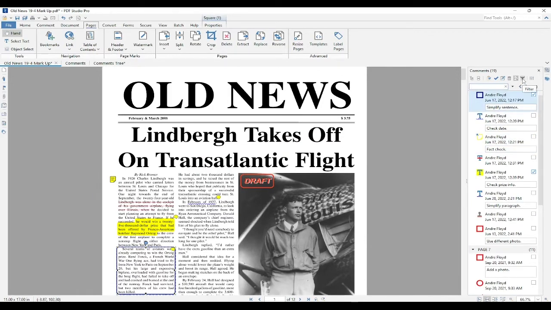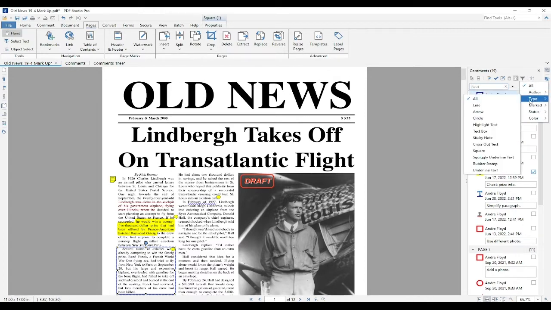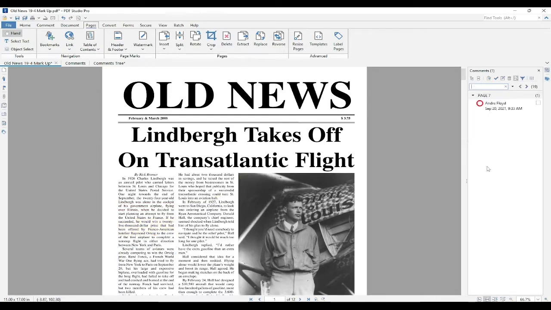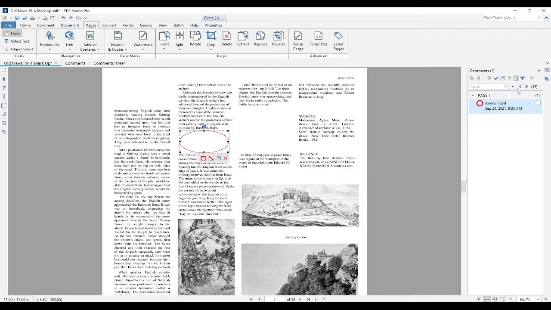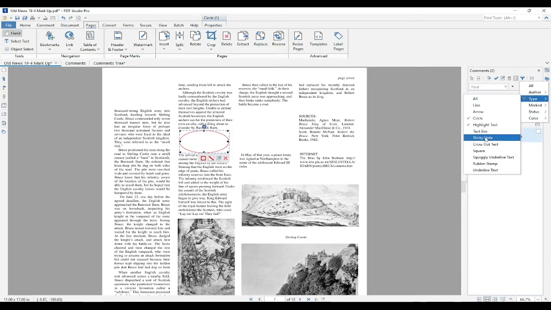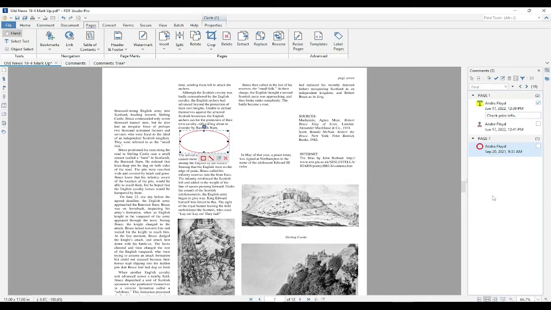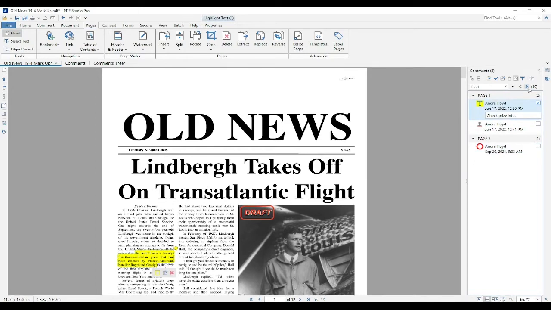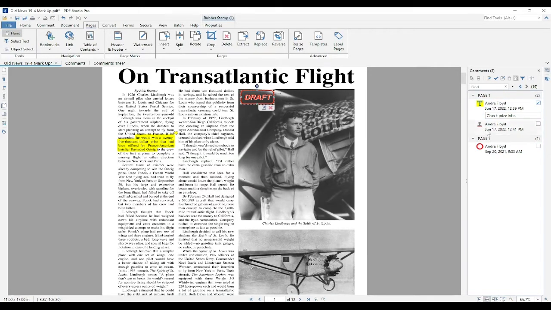All right, if you select this filter icon to the right, you can filter out your comments. We only have one author, so I won't use that example, but you can do it by type. Say you have some annotations or comments that were circles. It'll pull up only those annotations with a circle there. Say you had some that were highlighted, and we'll say some rubber stamps. So it'll pull up those. You can click them. You can also click this arrow. It'll take you to the annotation or comment as well, the next one.